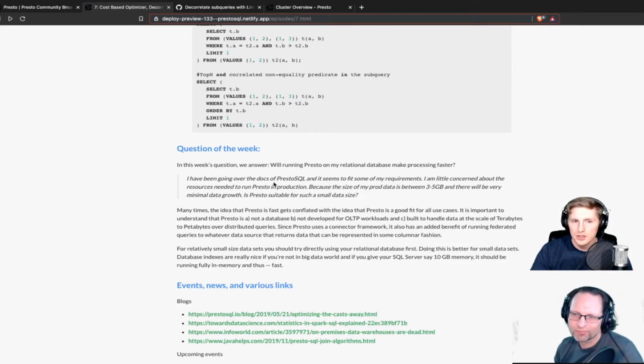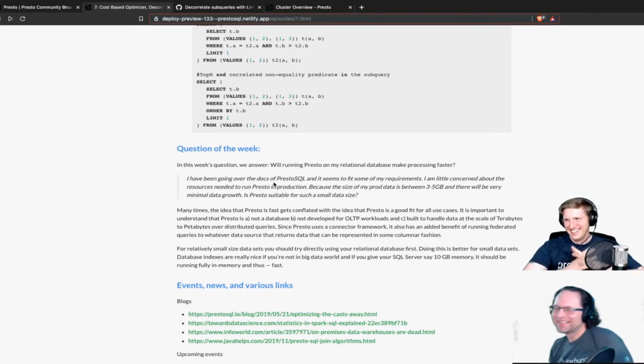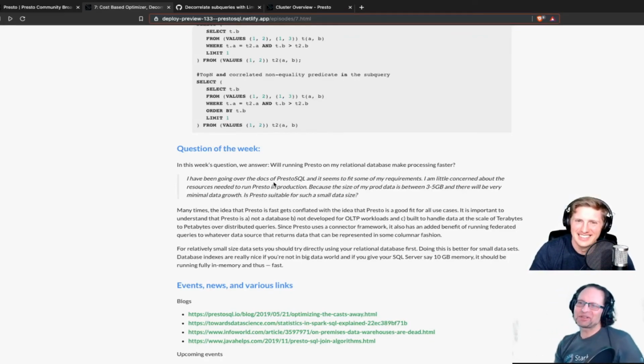So the basic answer to this one is, you could say, it depends, because that's usually our answer to all of these. That is my answer, actually. So if the limited question is, can you query the database with Presto, and is it going to be faster? Then the answer is probably no.